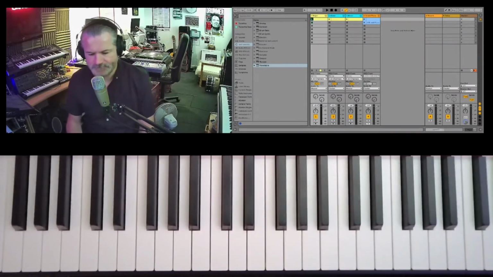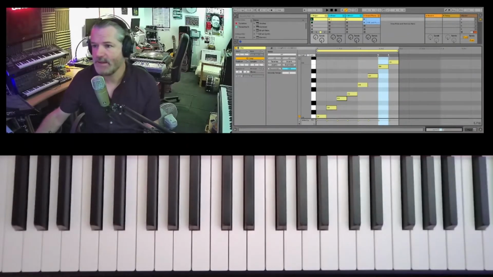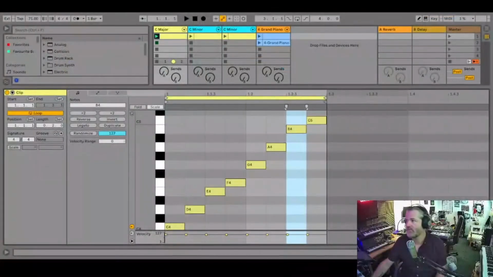So if we turn our attention over to Ableton, let's get this on full screen. This is the scale of C major on the piano roll.